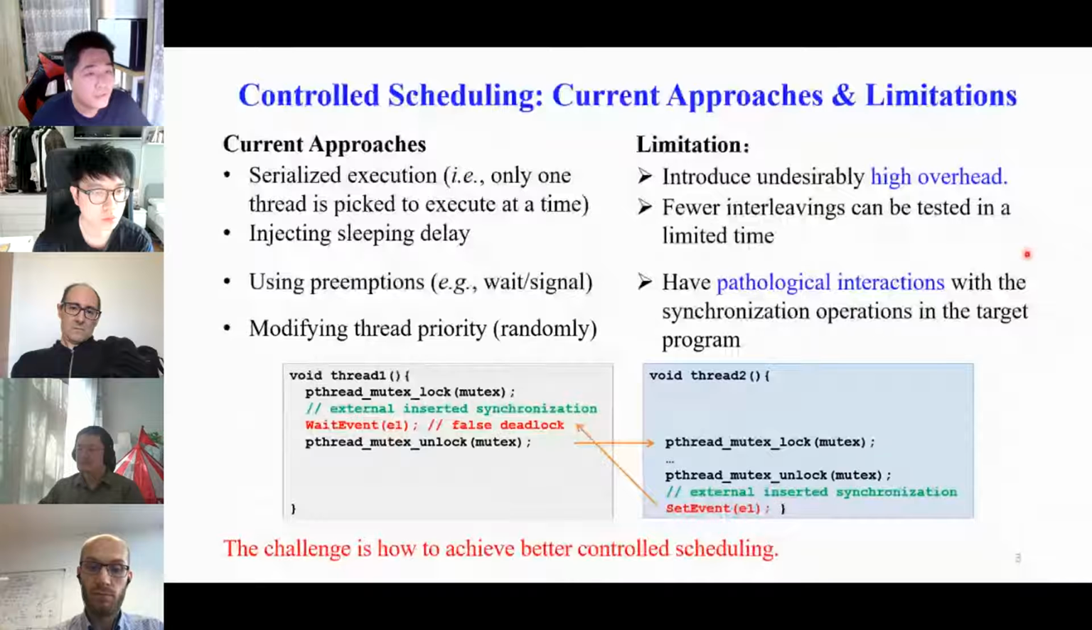Real-world programs also use a plethora of synchronization primitives. The preemptive way could have pathological interaction with the synchronization in the target program, leading to false deadlocks. The challenge is how to achieve better controlled scheduling.